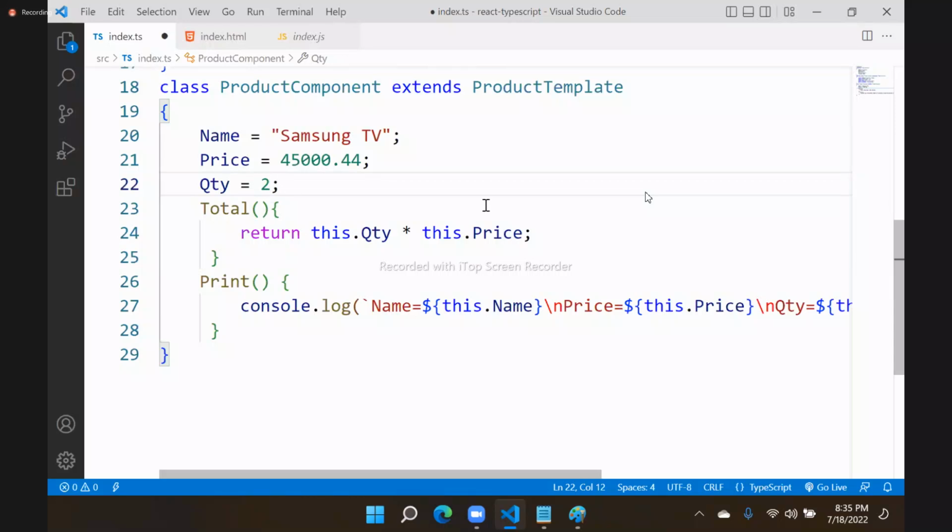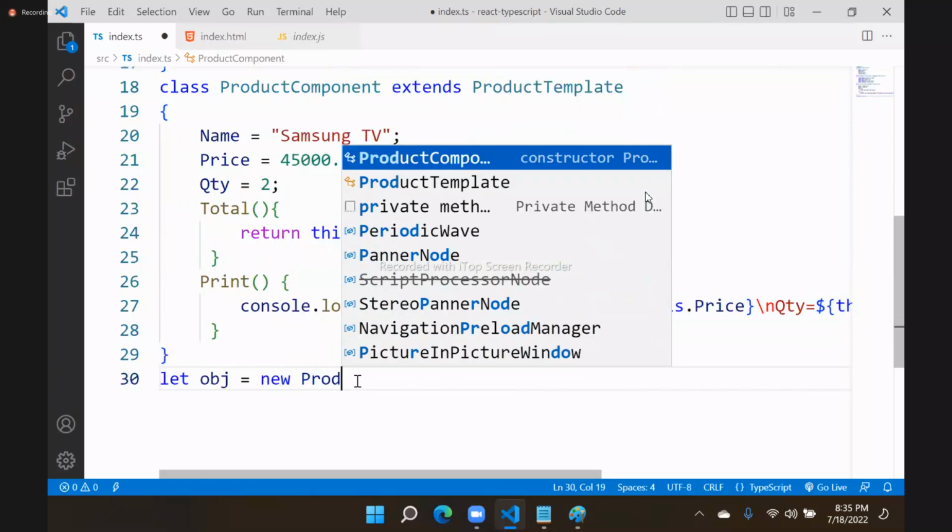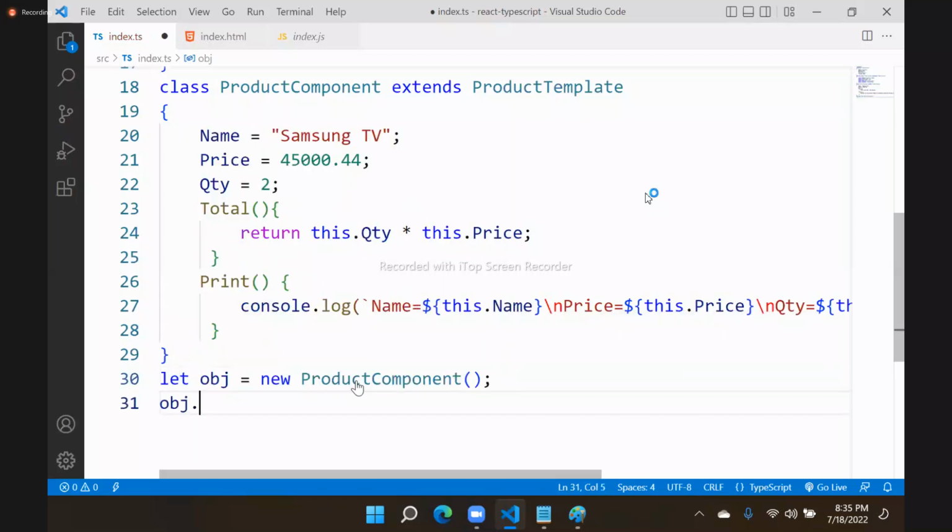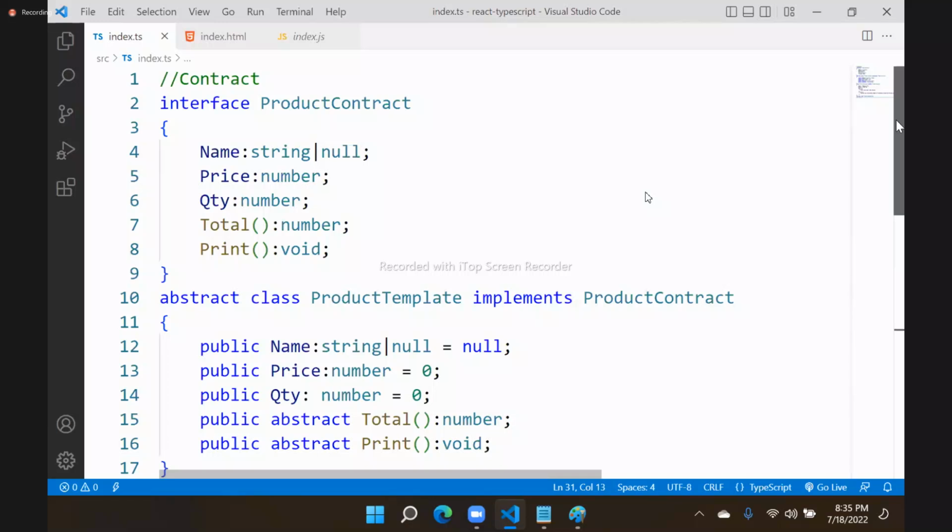Abstract means it is ready with some functionality and it is waiting for some details, like your URL. Right? You pass that URL, then it will do the rest of the functionalities. That is what abstractions actually are. So this is how the libraries are built. And now what we have to do, we have to create an object for the product component, and through that we can access the print. This is the hierarchy of building a library.